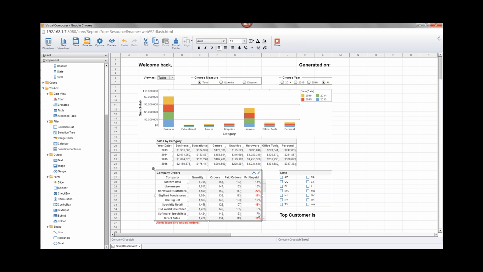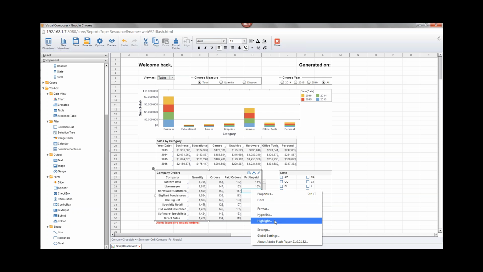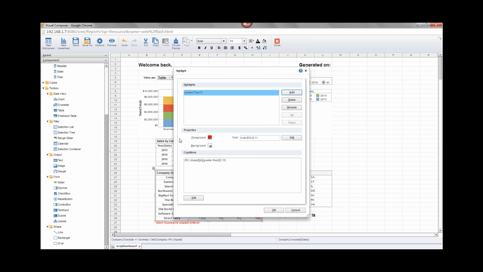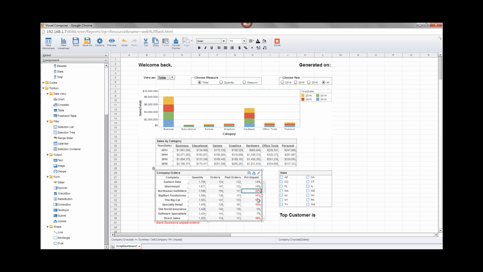And then finally, there's a highlight on this crosstab. It basically highlights values of percent unpaid. This is the percentage of unpaid orders that are above 15%. So if a given company has more than 15% unpaid orders, then that value gets highlighted. That's not script. That's just a simple highlight. If I right-click on that and select highlight, you can see I set that up as a basic highlight. I assume we've covered that previously, but it's not that complicated. Any value here that exceeds 15% gets highlighted in red. But the part that I do want to script is down here below the table.